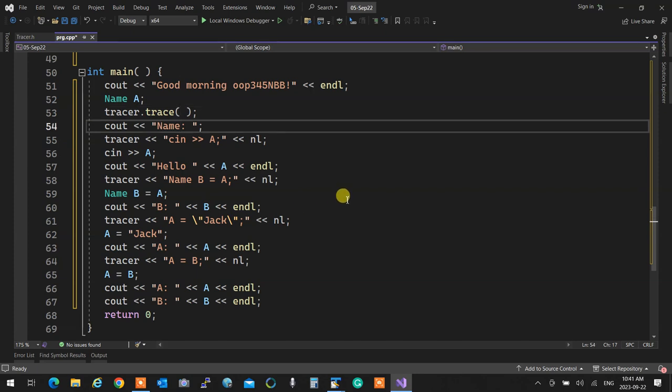Then I'm going to say cin into A to show cin into A is happening and see what happens behind the scenes. Then I'm going to say hello A, and I'm going to say B. So one by one, I'm showing all the things that are happening, and we'll see how everything goes, okay? Are we okay down to this point? So rule of three, OOP244, nothing new in here. The only new stuff is the tracer and the C string thingy. Are we all good?